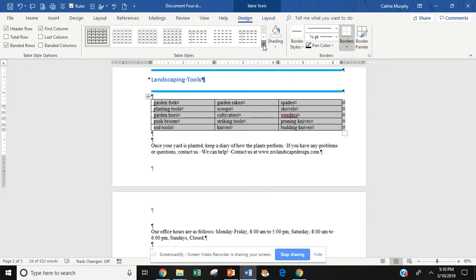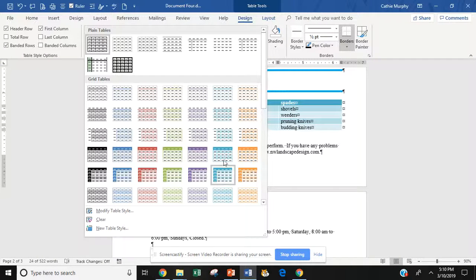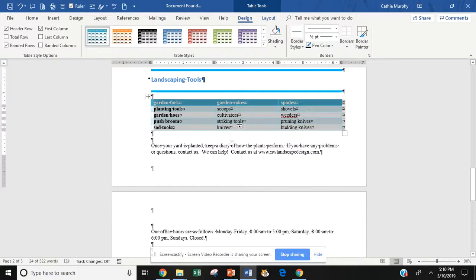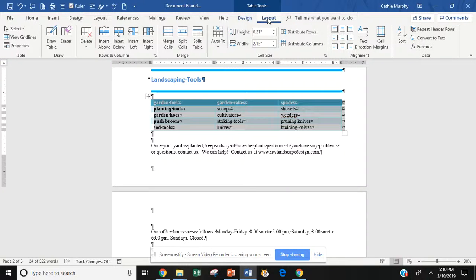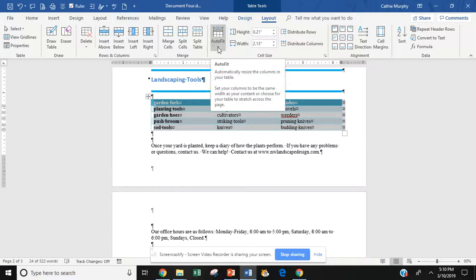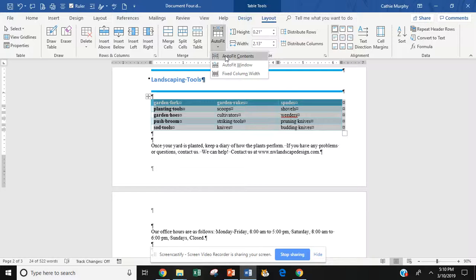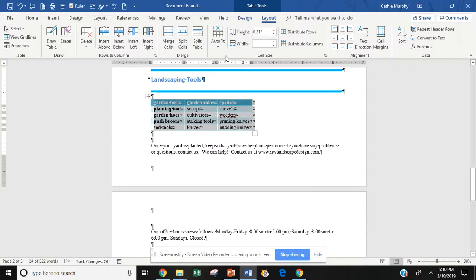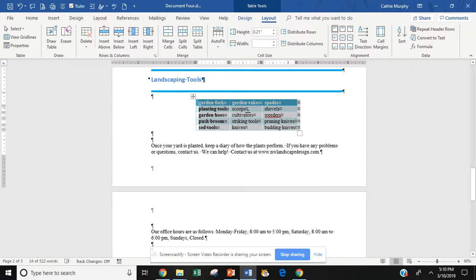And then I can come up and add a design of my choosing. And then I also want this to fit tight. So if I go to AutoFit, I can AutoFit to contents. Then the last thing I can do is Control E to center. One of the fastest ways to select a table is to go up here and click on the cross. It'll select the whole entire table.